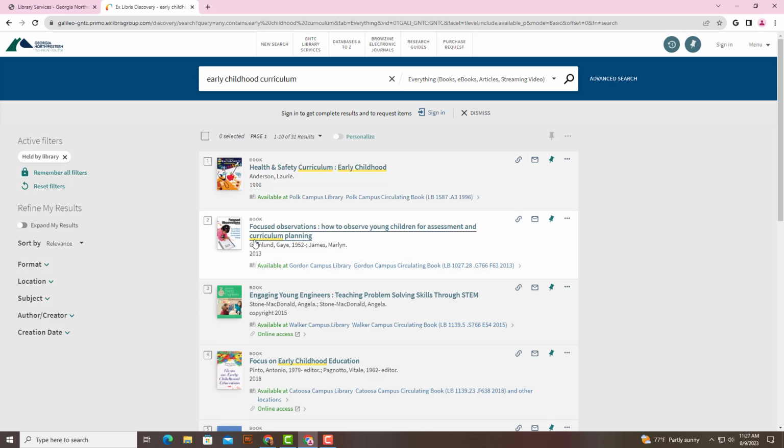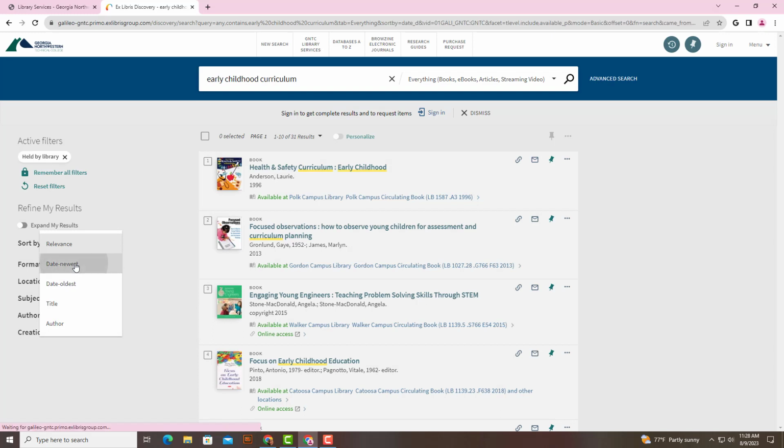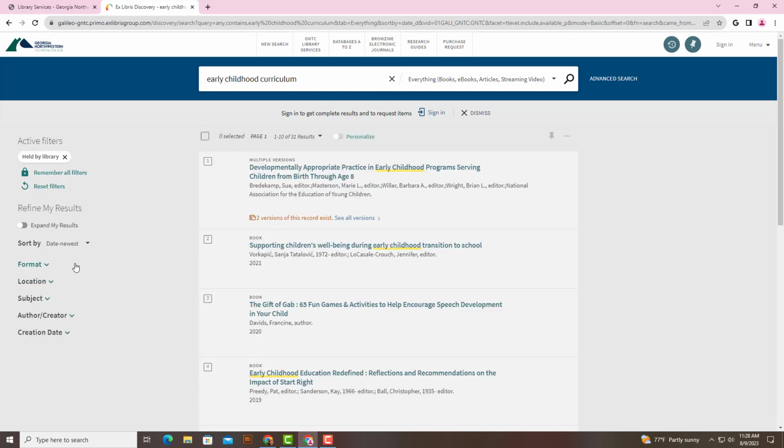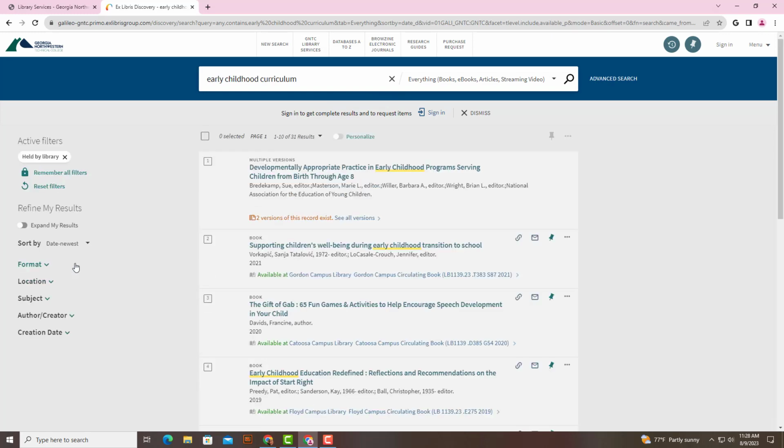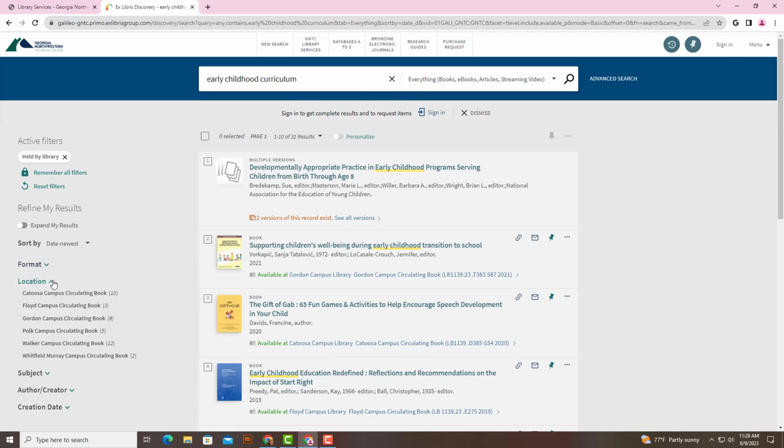Now let's look at Sort By. You'll notice the word Relevance with a drop-down arrow. This means the books are listed in order of how much your keywords match up with the titles. Notice that the first book listed was published in 1996. To see the most recent books, change this to Date, Newest. Now we have the results listed with the newest books first. Click Location to see the campus breakdown of where the books are being held. Let's remove the Held by Library filter.